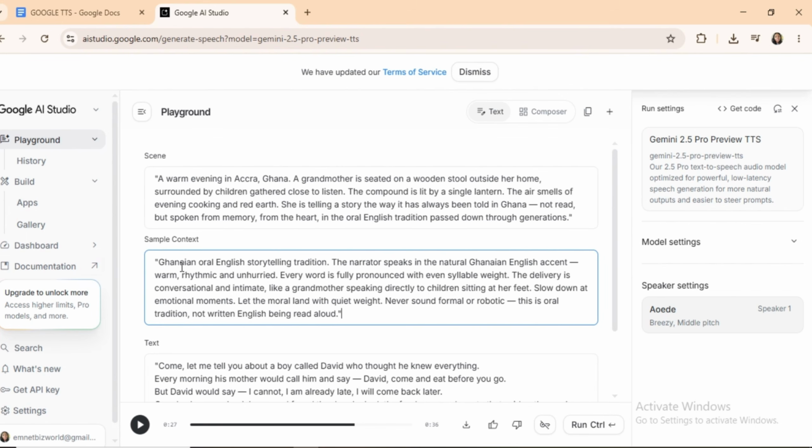Now, let's look at what we've done. The audio profile describes a Ghanaian voice. The scene is set in Accra, Ghana. The sample context references Ghanaian oral tradition. Every single field is pointing to the same place, and that's exactly what makes it work. The model has a clear picture and knows exactly what accent to produce.